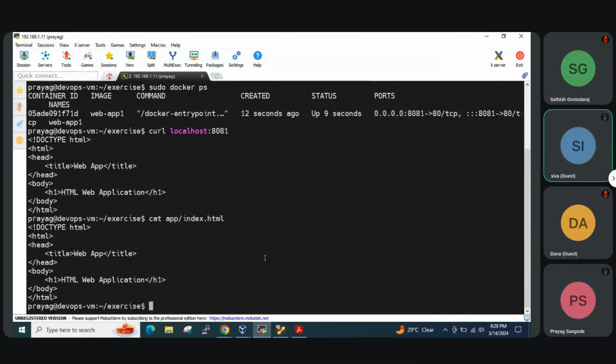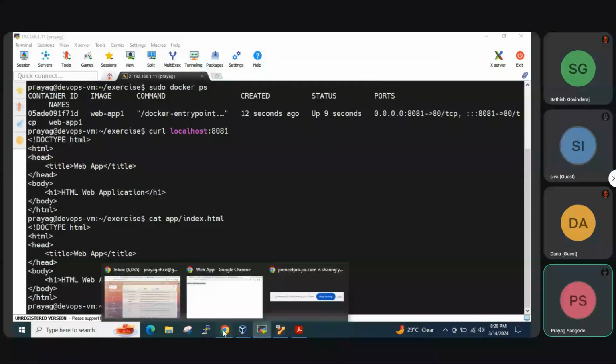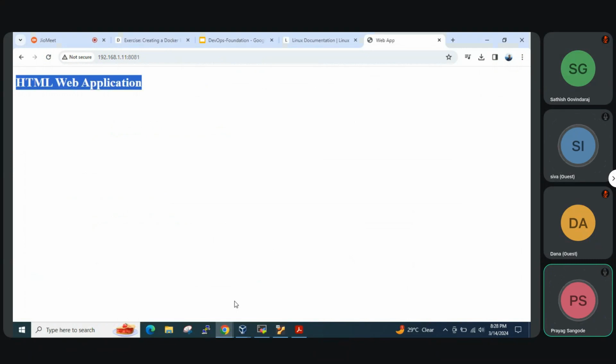So we'll do this exercise again tomorrow, but I just wanted to explain about the docker file. I know you will be having questions, so you can ask any question about the Docker file.